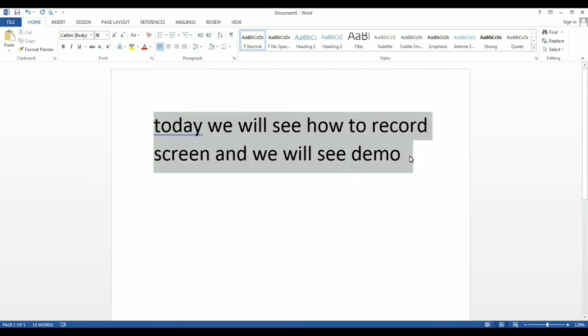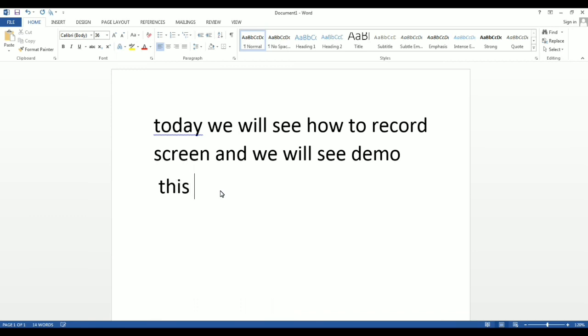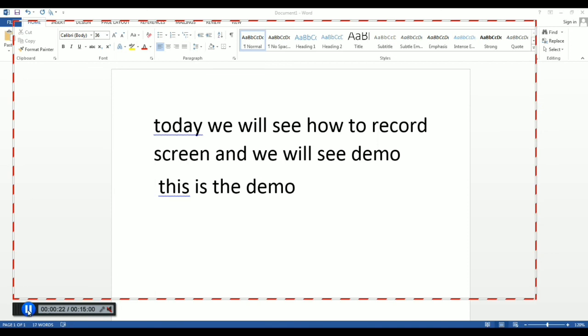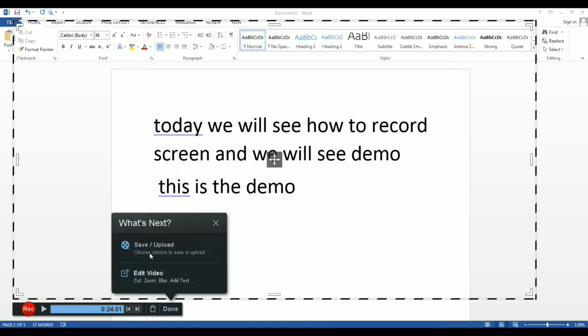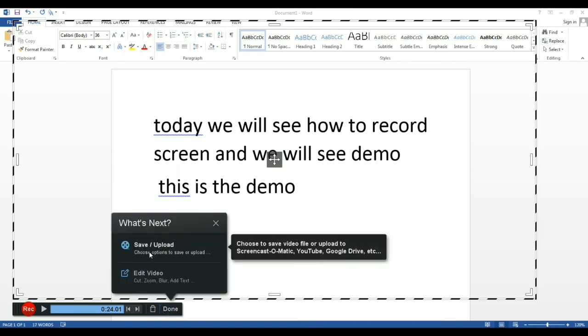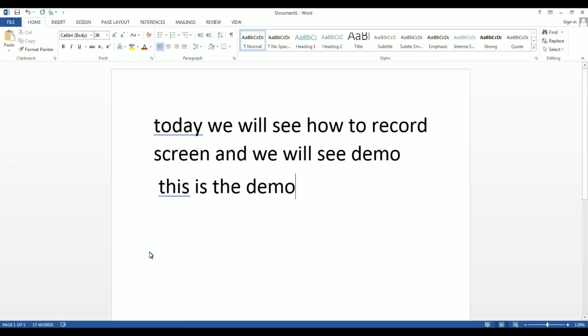Today we will see how to record a screen and we'll perform a demo. This is the way you can perform the screen recording, and this is the demo. For stopping, you just click on the stop button and then click on done. So you have to save and upload it.